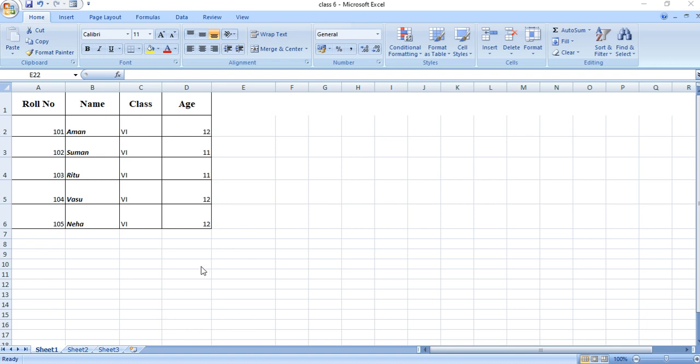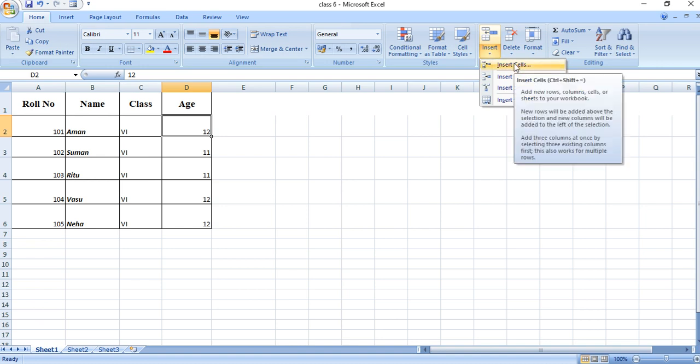Suppose I want to add a new cell over here, so click on the option D2, and on the Home tab click on the Insert drop down arrow in the Cells group. So on the Home tab you have the Cells group. Over here we have the Insert option. Click on the Insert option. You will see a drop down menu appear. Click on the Insert Cells option.